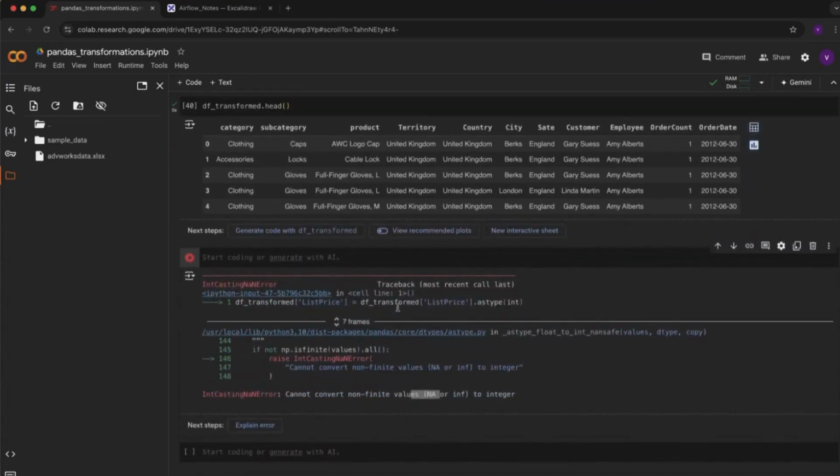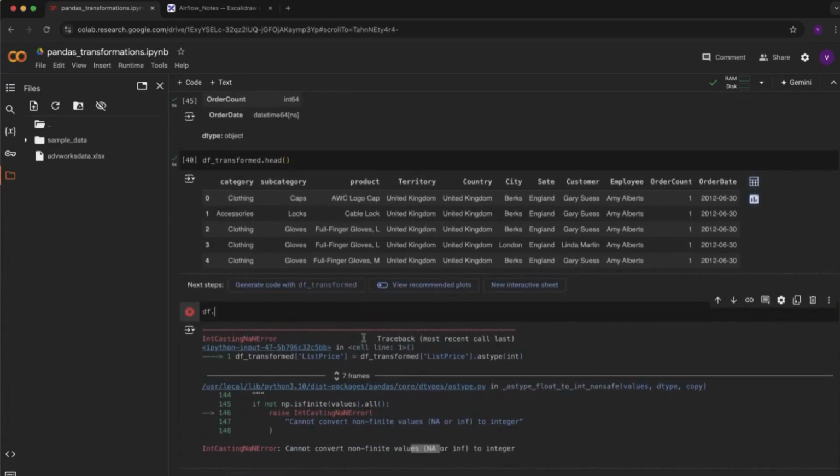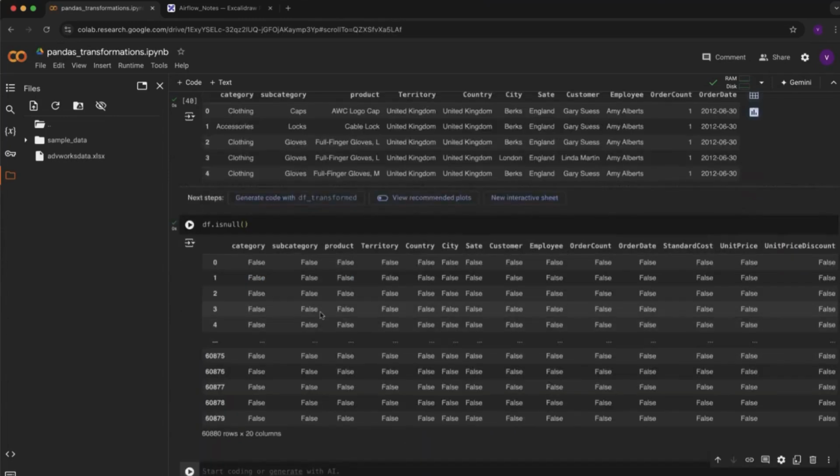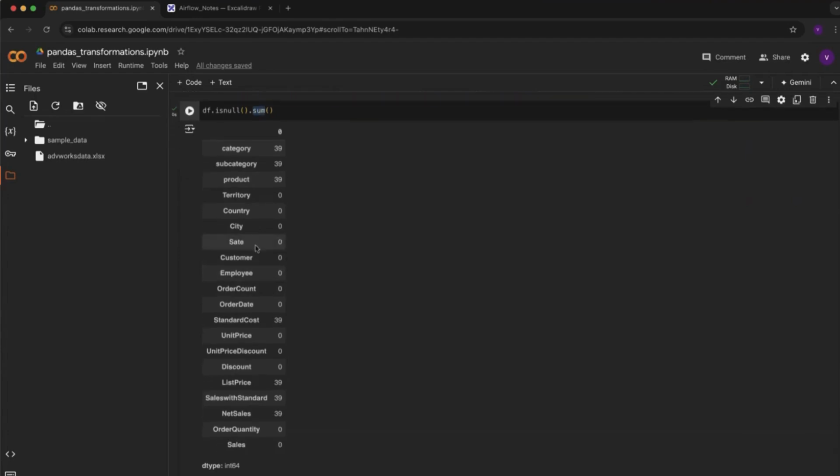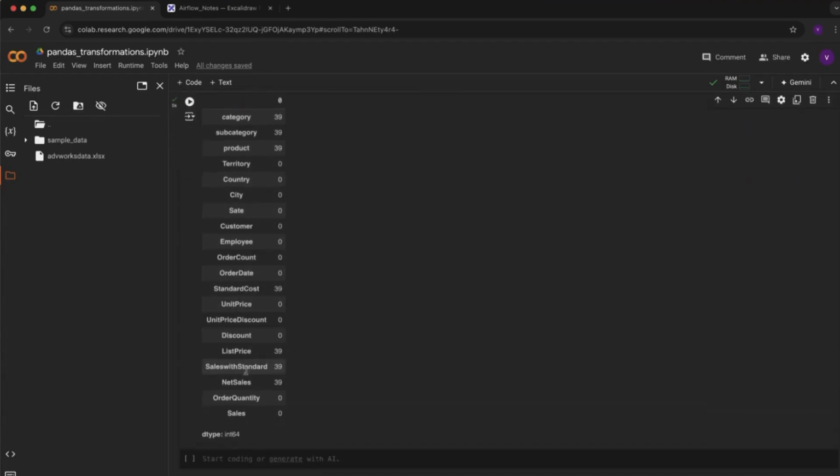So for example, now let me check. First, do we have any nulls? Oh, it looks like we have nulls. Let me just count. So you see, I'm asking the data frame how many nulls it has. Now we got the results, right? In the category column, we have 39 nulls. Subcategory, 39 rows are nulls. Product, same. So each column shows how many nulls. For these we don't have any nulls, but for these we have. This is very important for data analysis.